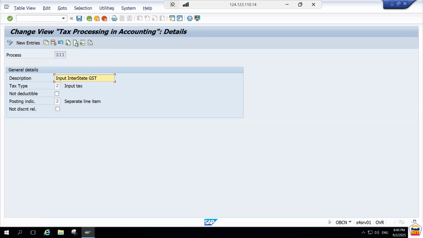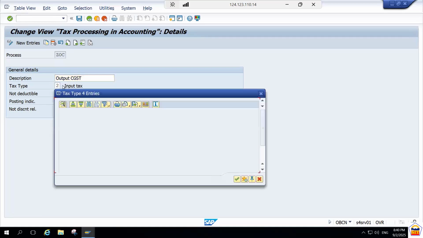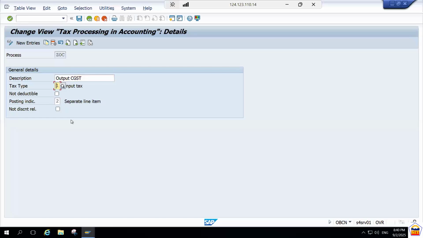Next, ZII, it is correct. Then ZIC, so we can remove the checkbox, and the posting indicator we can take as 2, save. Then we have ZOC, so the text type is going to be output, the text type is going to be 1, and again the posting indicator 2, save.